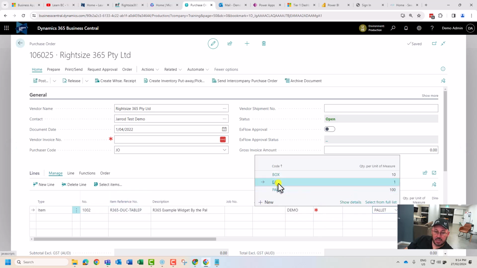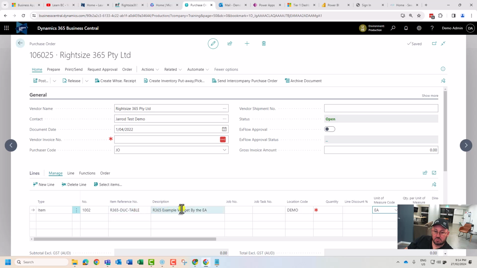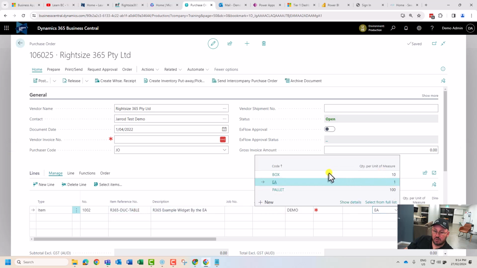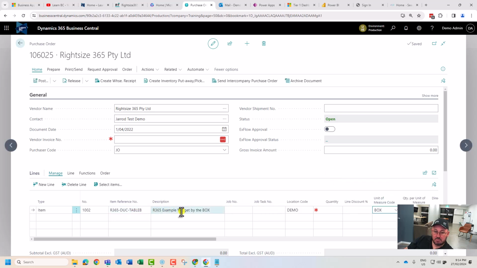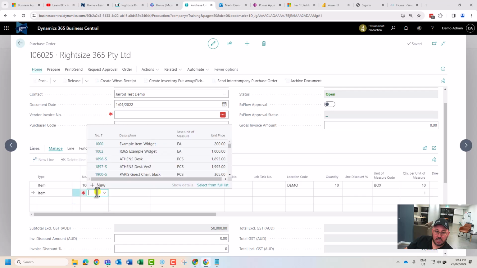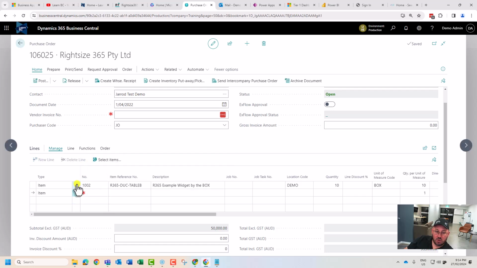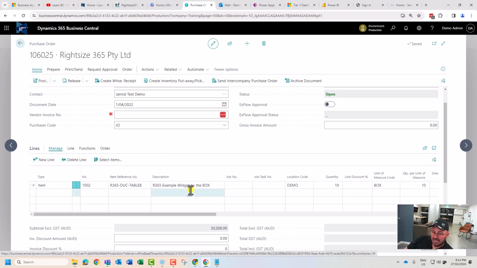If I go to an each, my item number changes, my description changes. If I go to a box, my item number and my description changes. I can say 10 of that, thank you. Okay, and just like that, it's allowed you to expose your vendor's item numbers to them as we purchase from them.